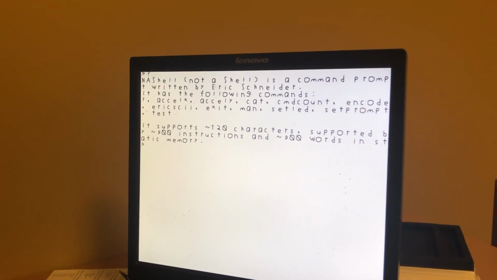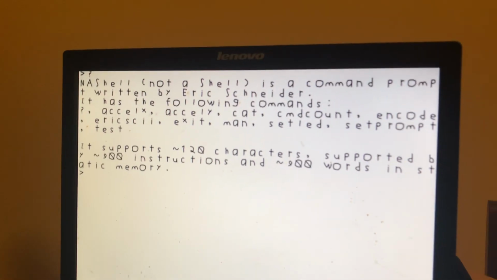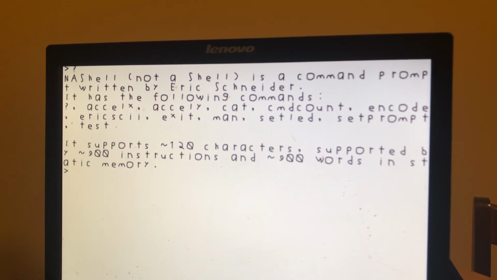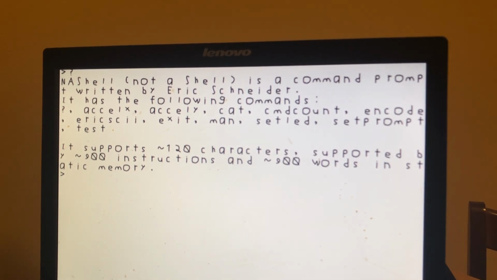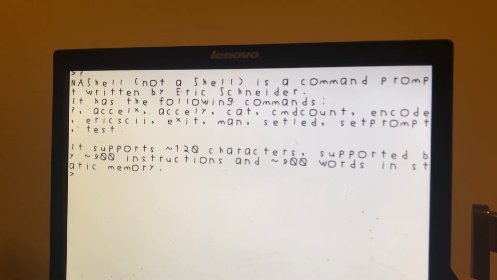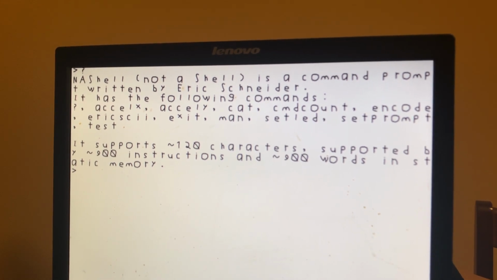This project is called NAShell because it's a command prompt, not a shell. But you type commands into it. So the first command, okay, probably press harder. There we go. Gotta push it in there, man. All right. So the first command is just the question mark, which is a little help thing. It gives a little prompt. It gives a list of the commands, which is good because I don't have them all memorized.